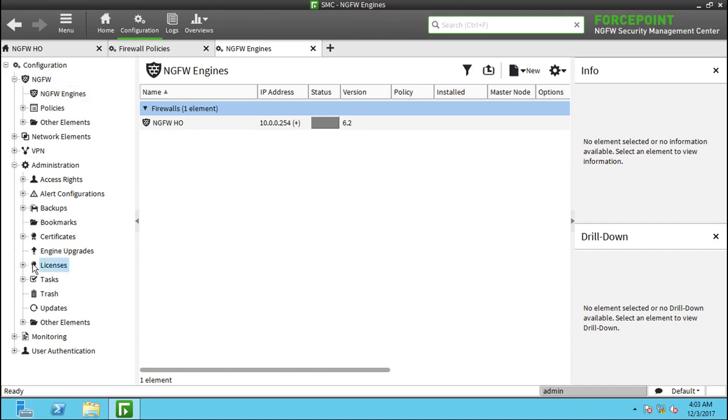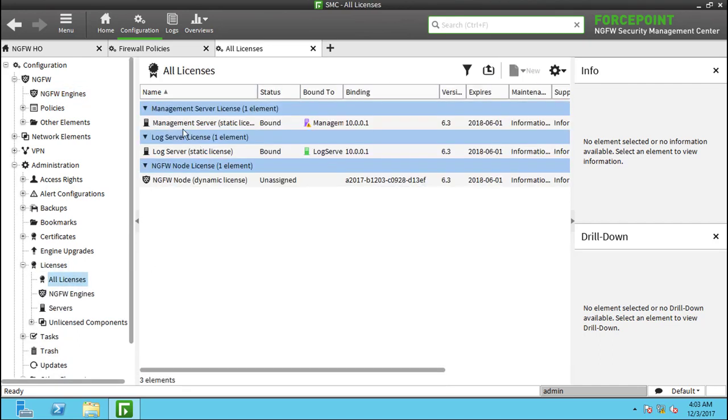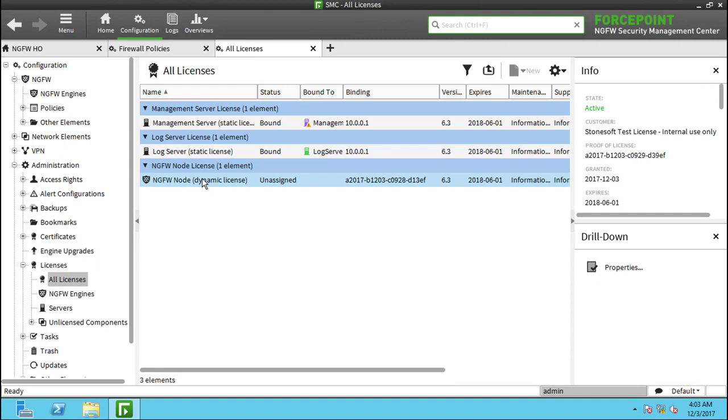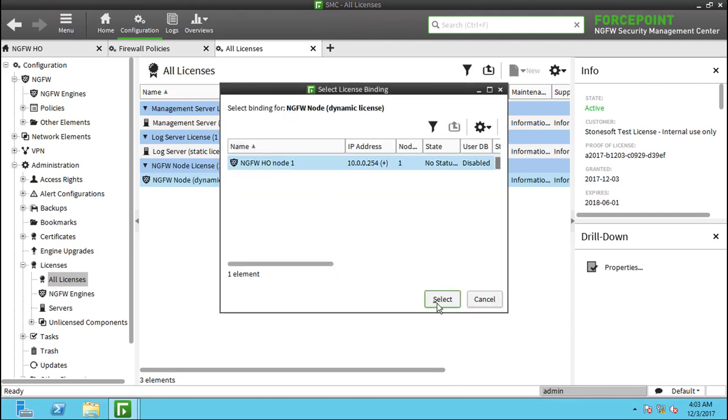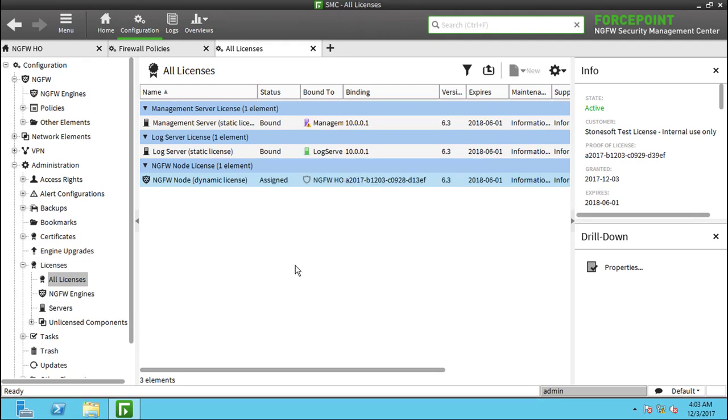Now we can go in configuration, under administration, go to licenses, all licenses. Here's the license for the NG firewall. It's unassigned. We will right click, bind to this node of firewall. So it's successful. Now we can push the initial policy to the firewall.